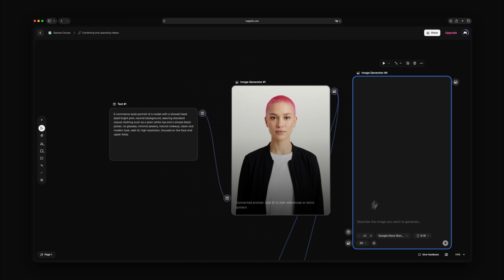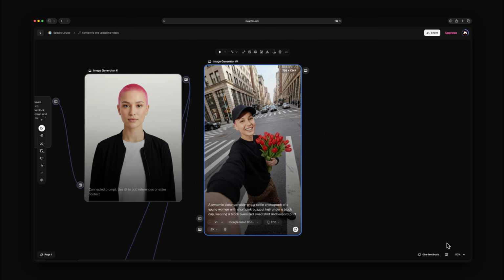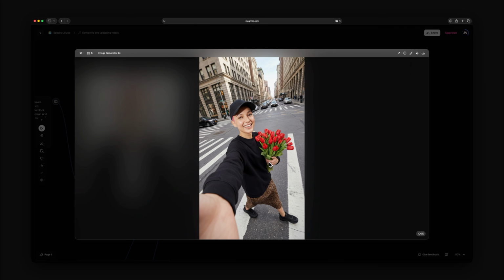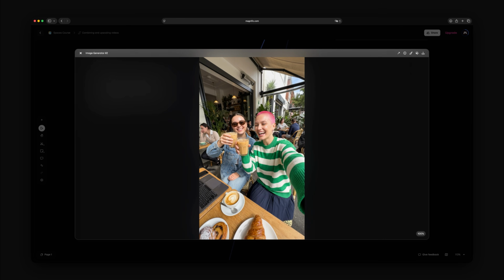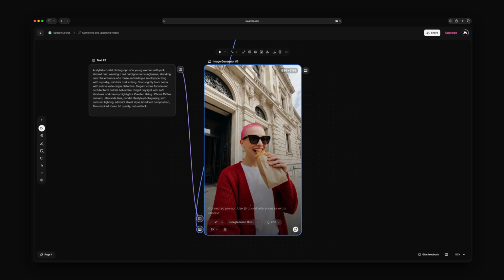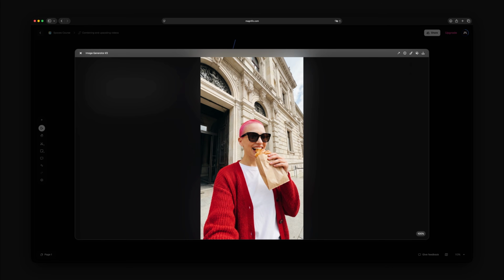From that same base, we build 3 vertical scenes for social media. In the first, she is walking across a city crosswalk with a bouquet of tulips in a handheld selfie-style frame. In the second, she is at a cafe with a friend, filming a lively moment together. And in the third, she is outside a museum, speaking directly to the camera with a more candid lifestyle feel.